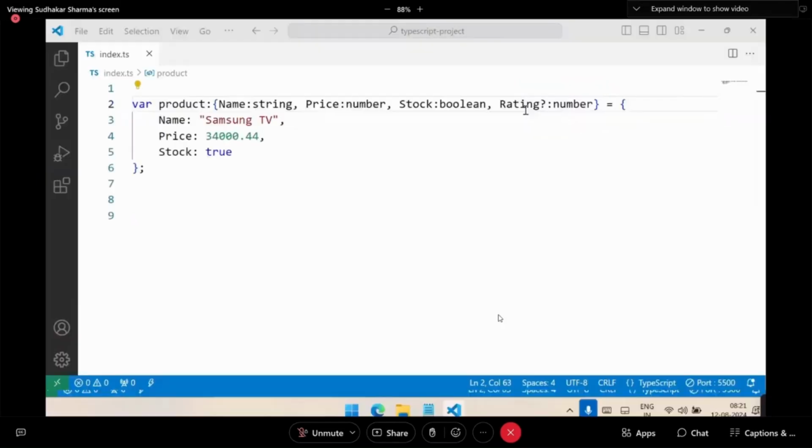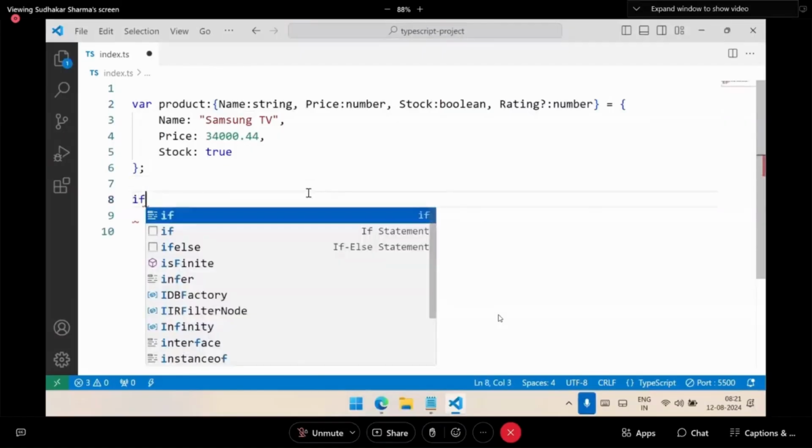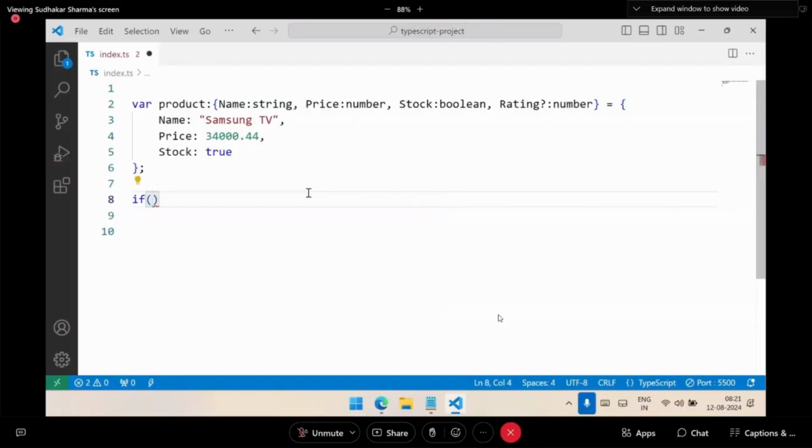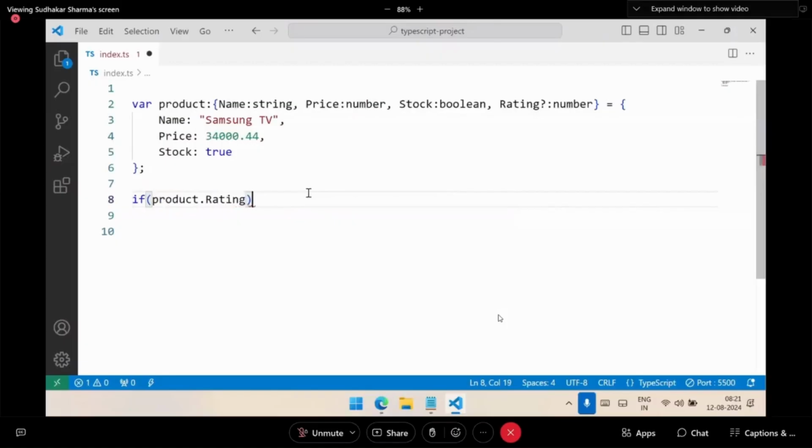But important, if it is ignored, then how to write a logic for this? Obviously, how do you write the logic? We write a condition. What is the condition? If product dot rating. What does it mean? If rating is defined, then print rating. Otherwise, ignore it. Can we have more than one null types?